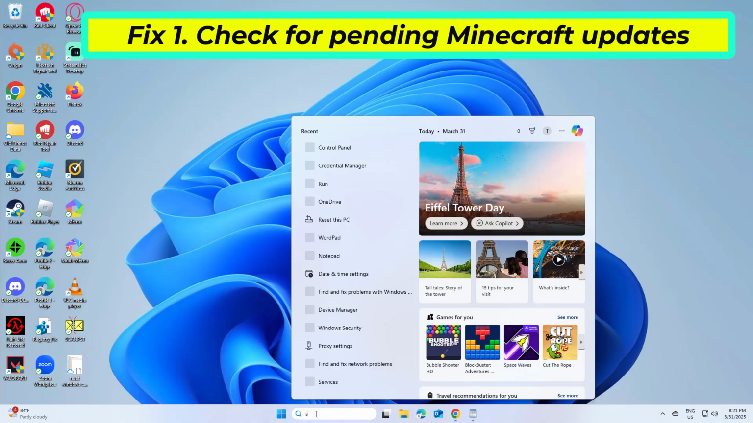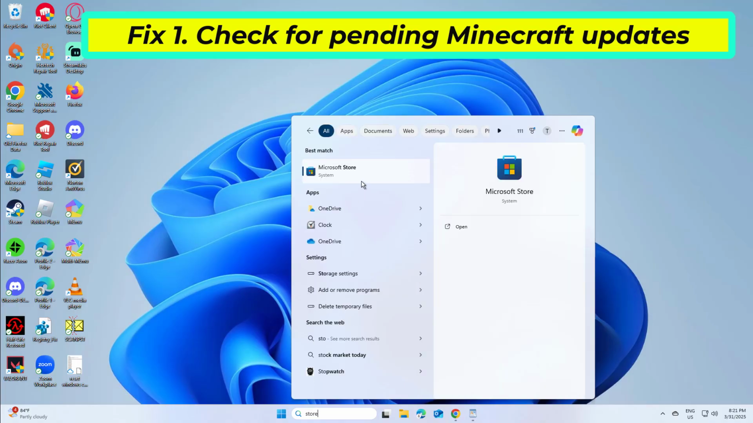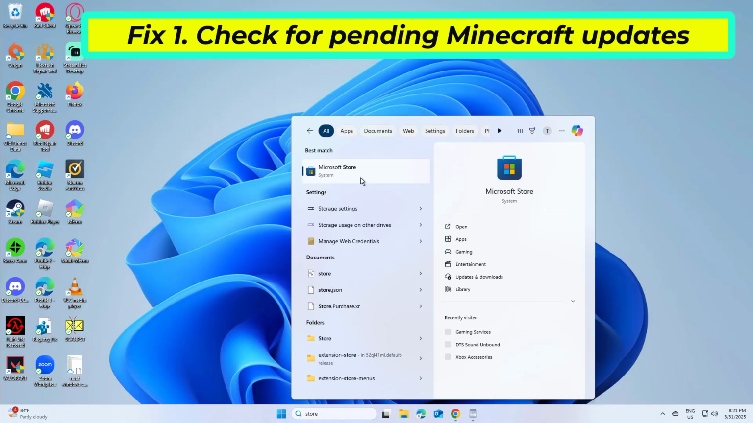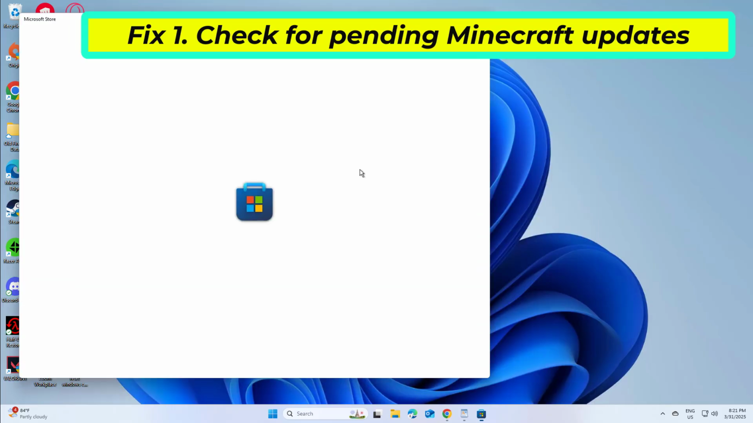Fix 1. Check for pending Minecraft updates. Sometimes, the error appears when Minecraft is outdated or a previous update did not install correctly.